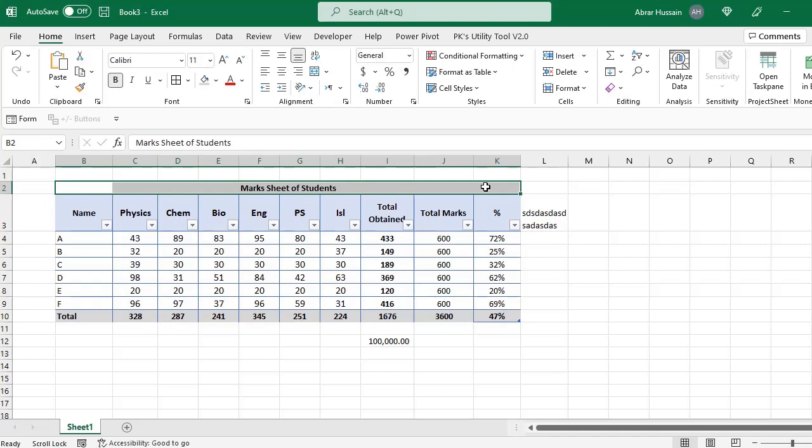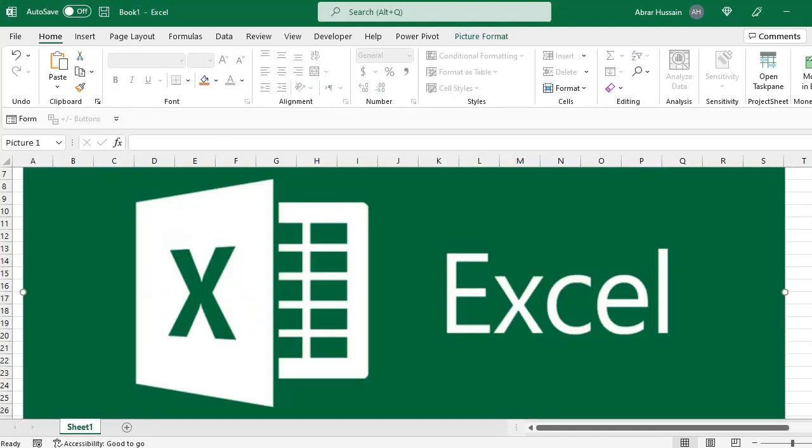So this is session 1, in which we will discuss the basics of Microsoft Excel, how to use it in simple ways for beginners, students and all those people who want to start learning Microsoft Excel. So let's start with our Microsoft Excel session.